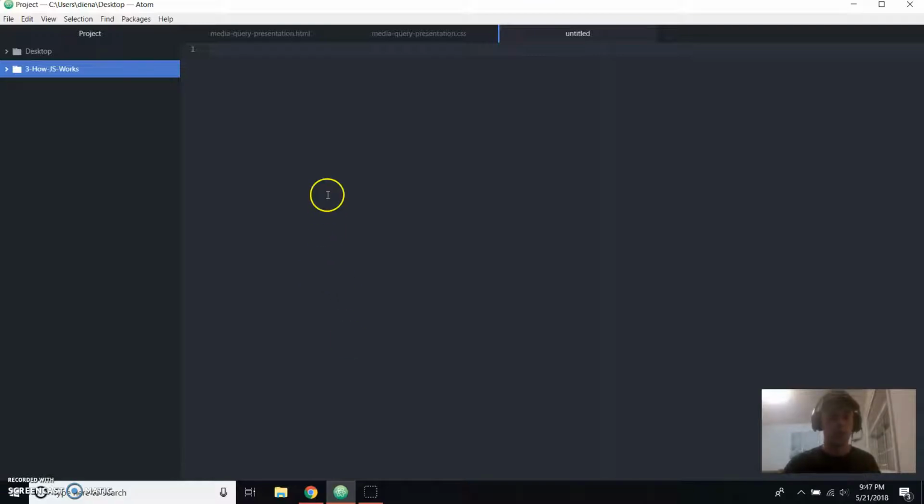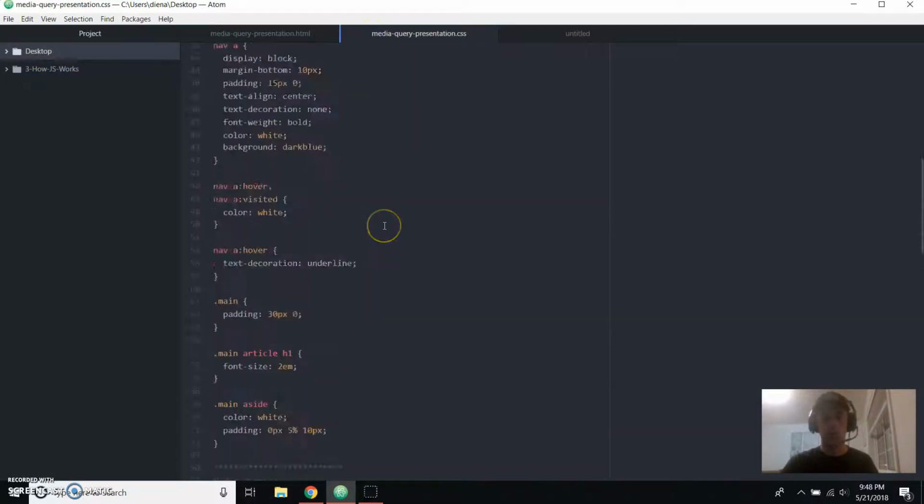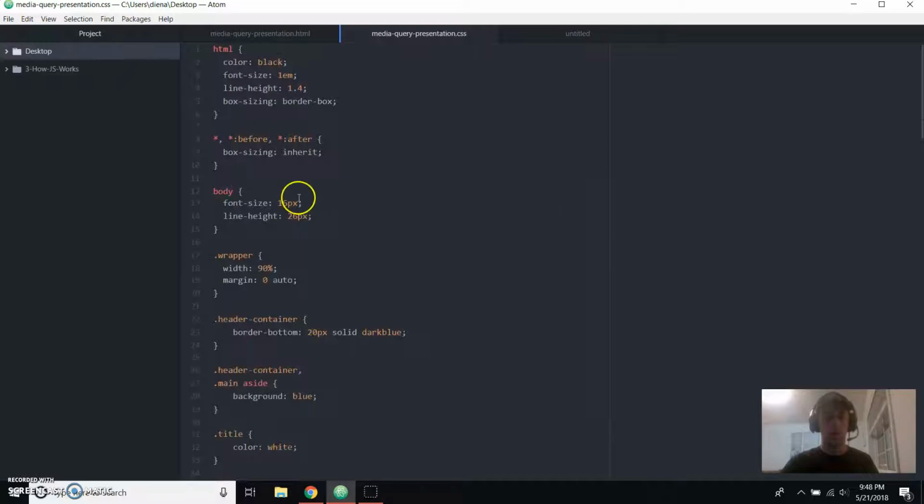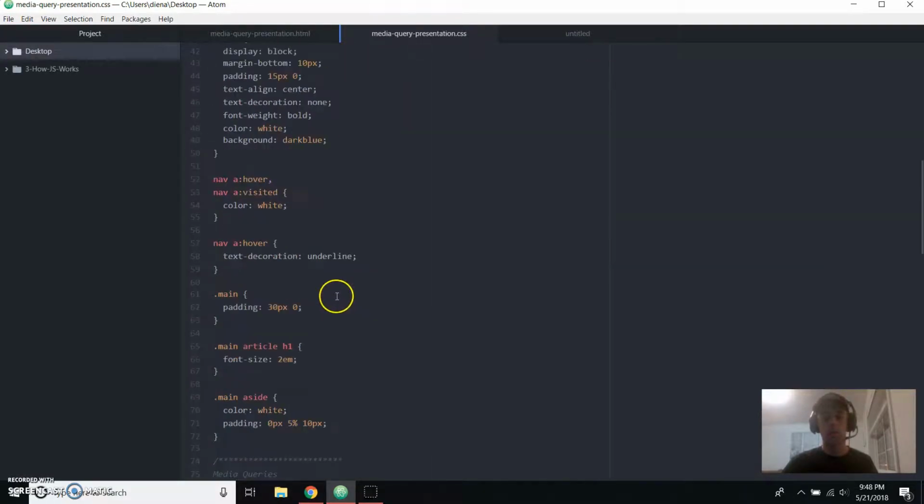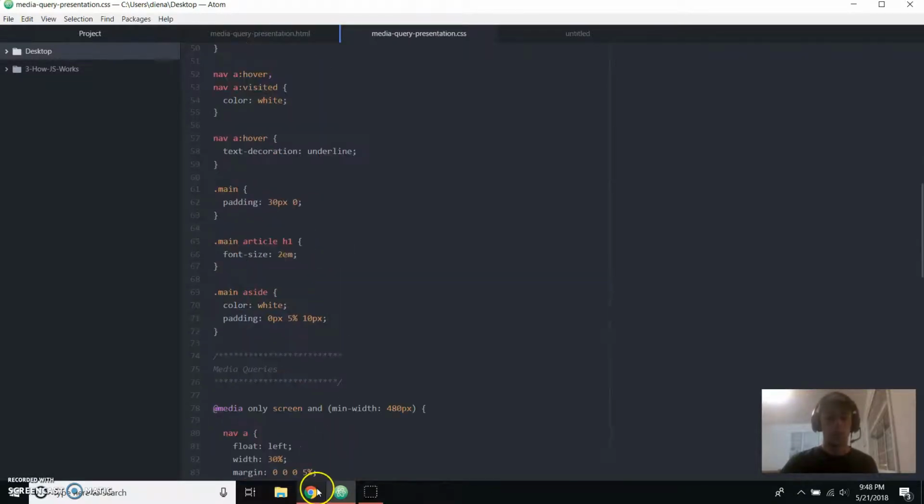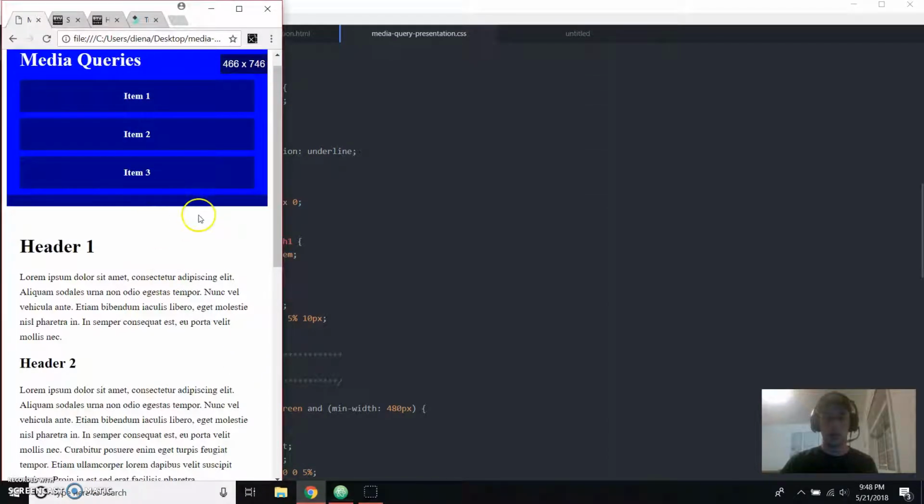So I'm going to jump over here into my Atom and show you exactly what I'm talking about. I have this basic CSS right here, and all of this is going to be my mobile design because I went for a mobile-first approach. This right here is my website with this code. You can see I have it minimized because it's supposed to represent a mobile screen, 466 pixels across.